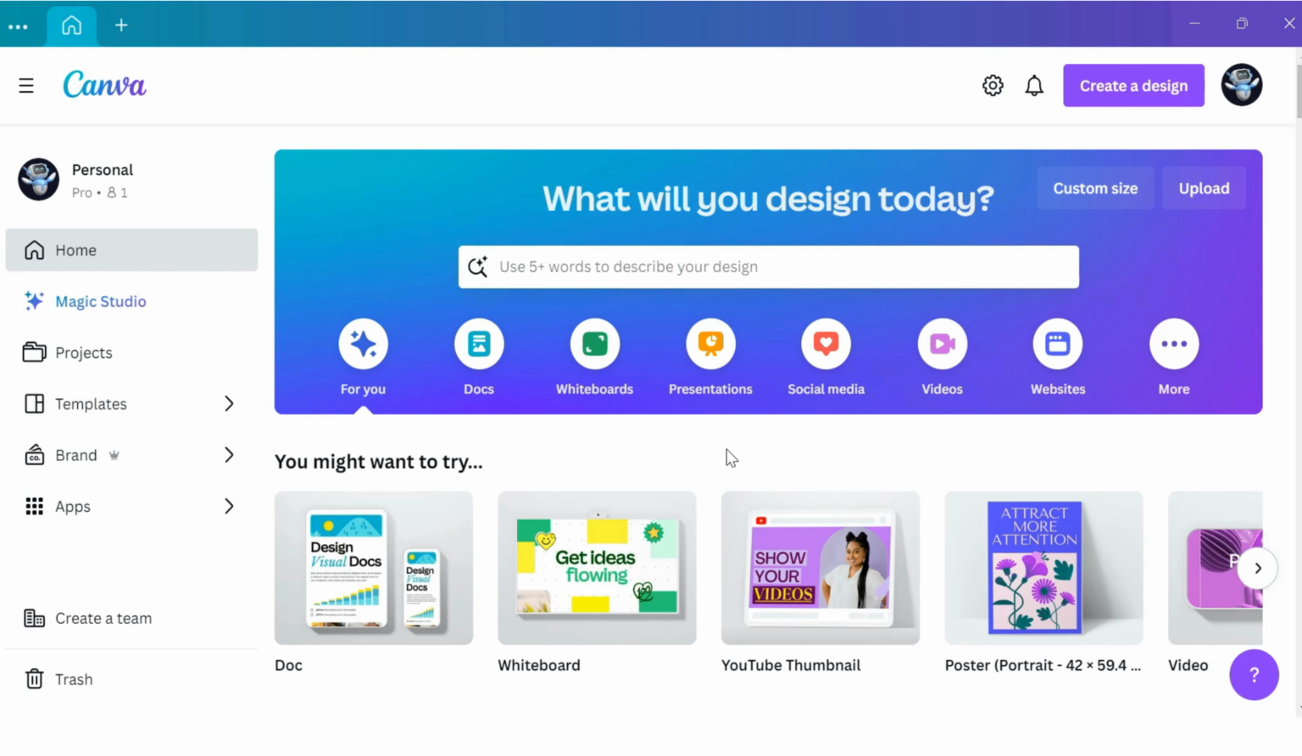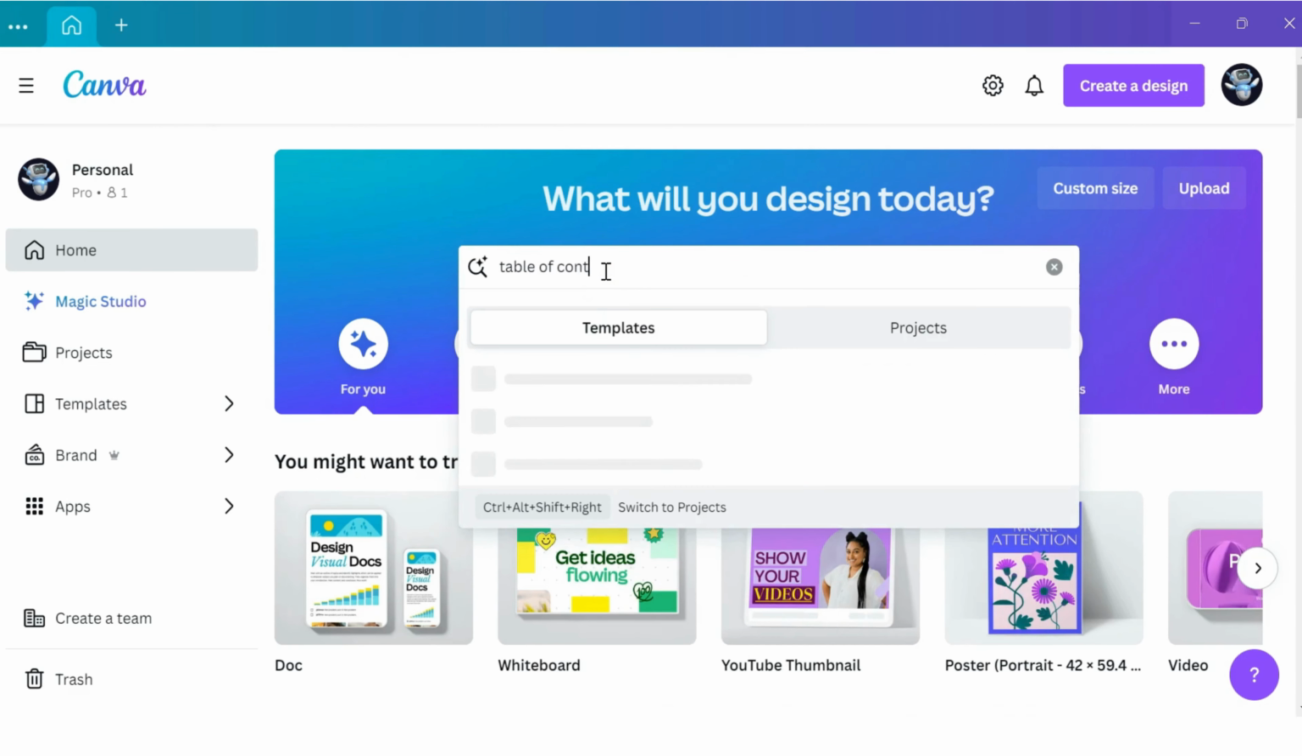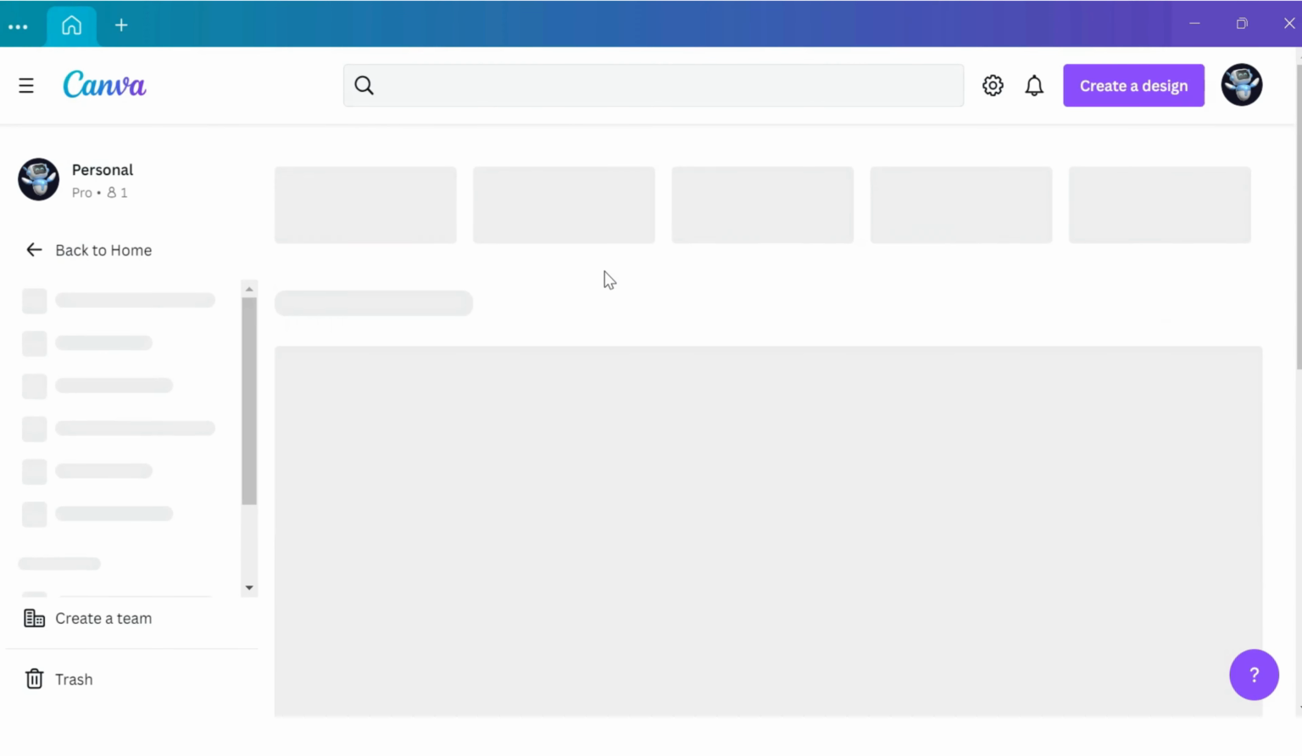Let's get started. If you don't have an account on Canva, please visit canva.com and create a free account. After that, log into your account and browse to the home page. Now we can search for table of contents here.